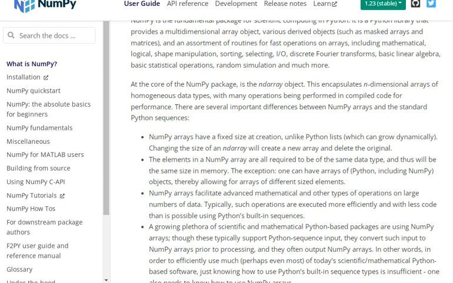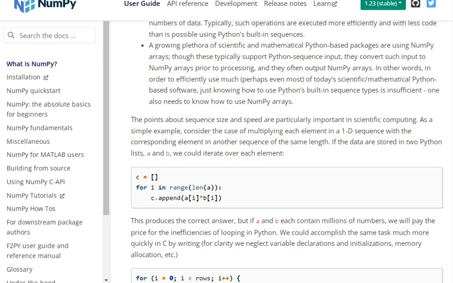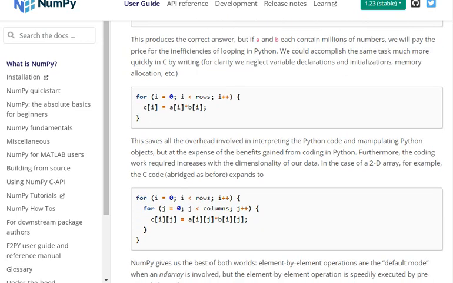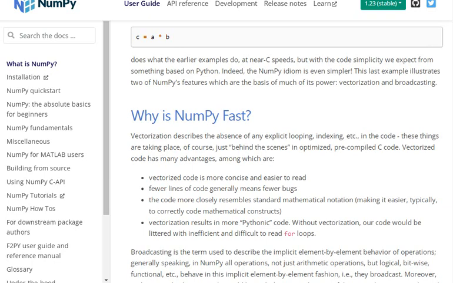A NumPy array has a fixed size at creation, unlike a Python list, and the elements of a NumPy array are all required to be the same data type, and thus will be the same size in memory. NumPy arrays facilitate advanced mathematical and other types of operations on large amounts of data, and scientific and mathematical Python-based packages are using NumPy. So let's start with a list type and see how it works here.